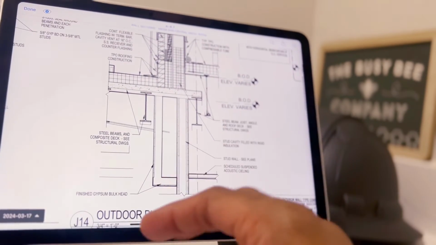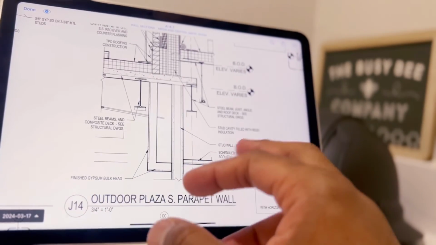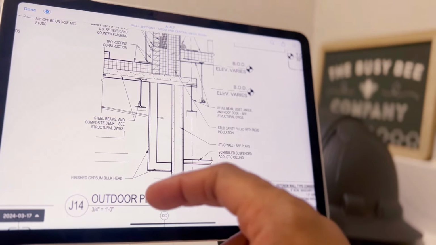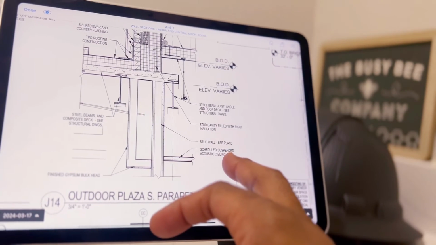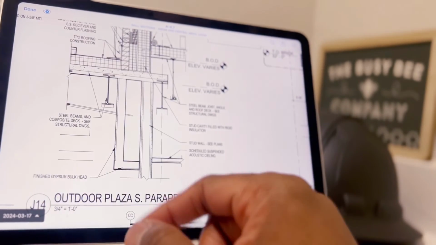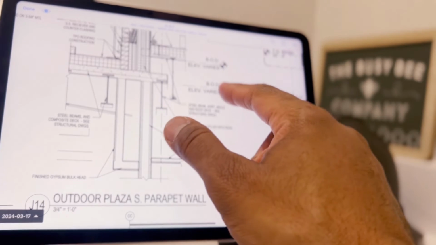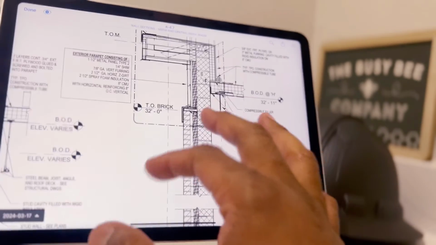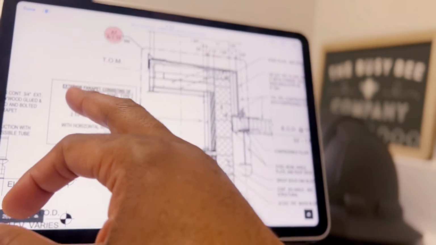Hopefully I explained that enough. And again, this just gets into what's going on underneath the roof. Shows a finished gypsum bulkhead, drywall bulkhead there, and the steel beams, which when it was talking about the joist, the bottom of joist, the joist beams, that's that. Bottom of deck, there we go, bottom of deck, varies. The elevation varies. Now we can scoot right over to the right a little bit and see another exterior parapet.